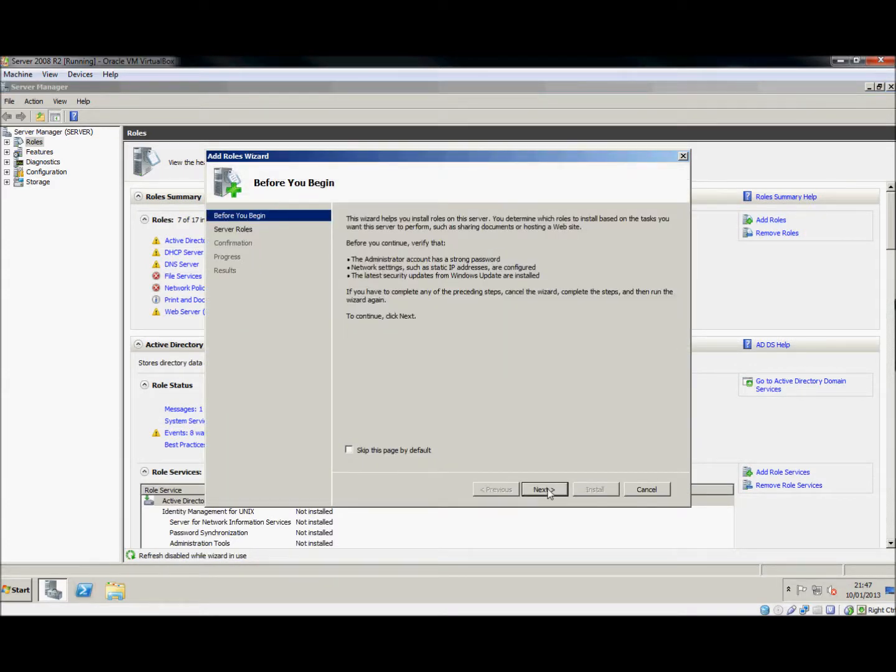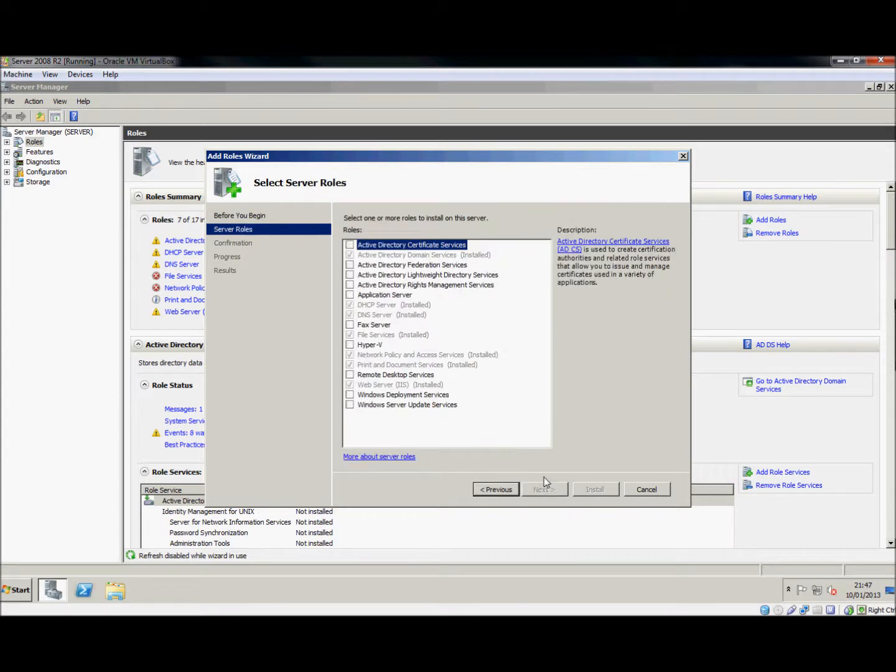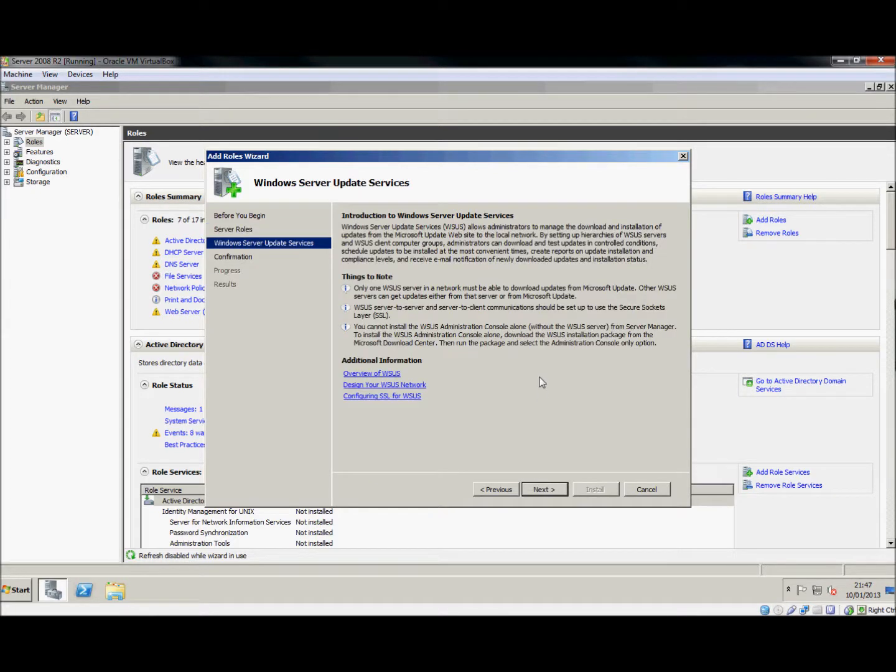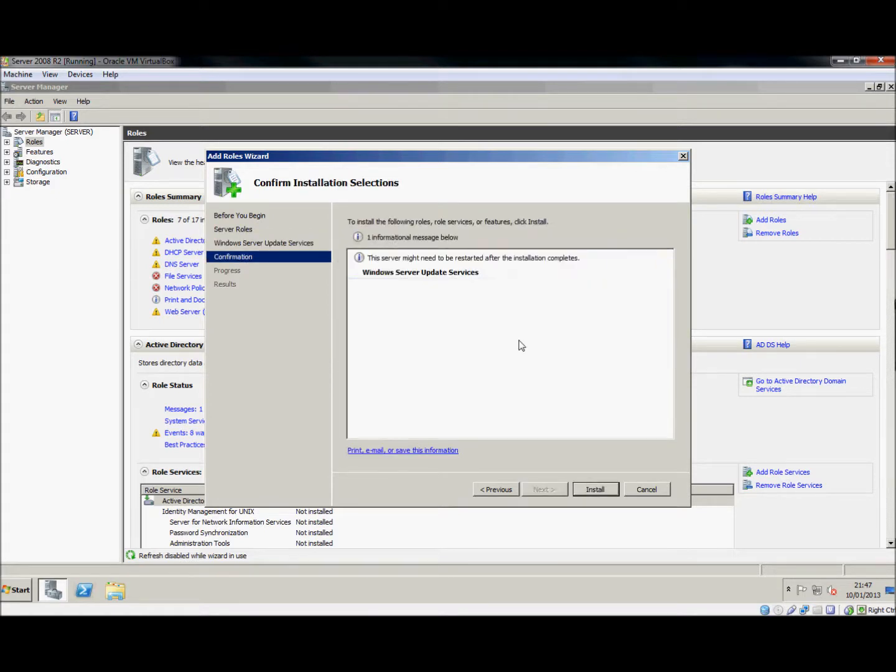So from the add role wizard, we'll do next. Then we'll choose the Windows Server Update Services, WSUS. The machine actually goes online and checks to see if there's an updated version of the service, which in our case there is. So it may take a few seconds to start the installation going.